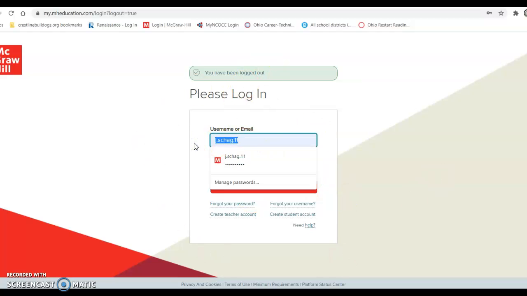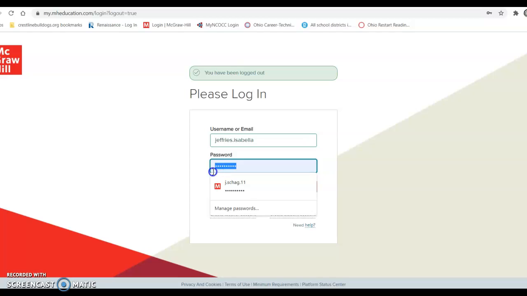So some of you have last name, first name. Some of you have first initial 510. Whatever your username is, that goes there. And then of course your password.